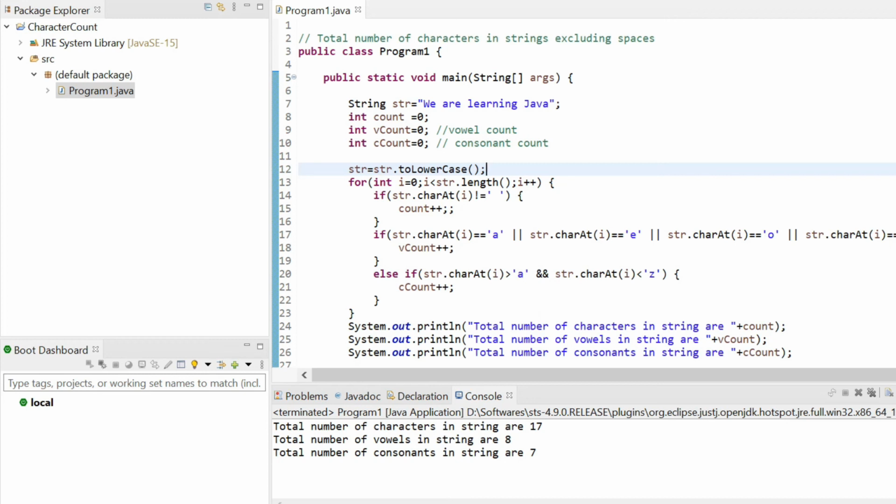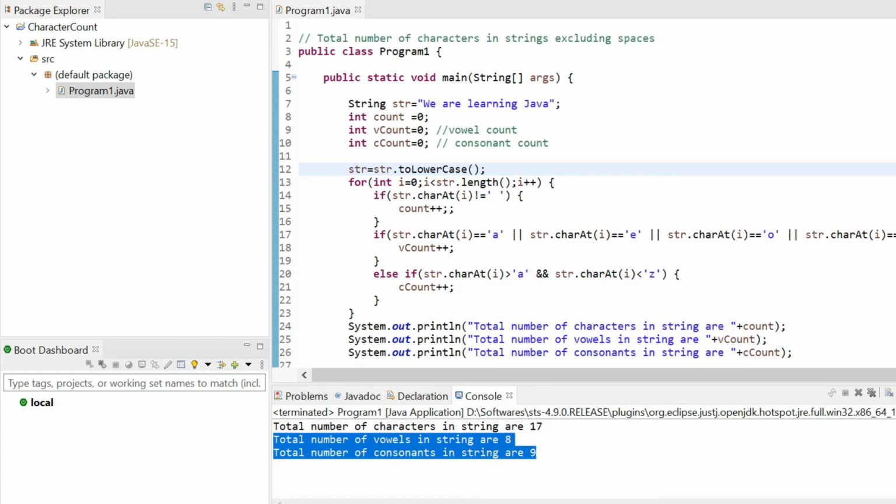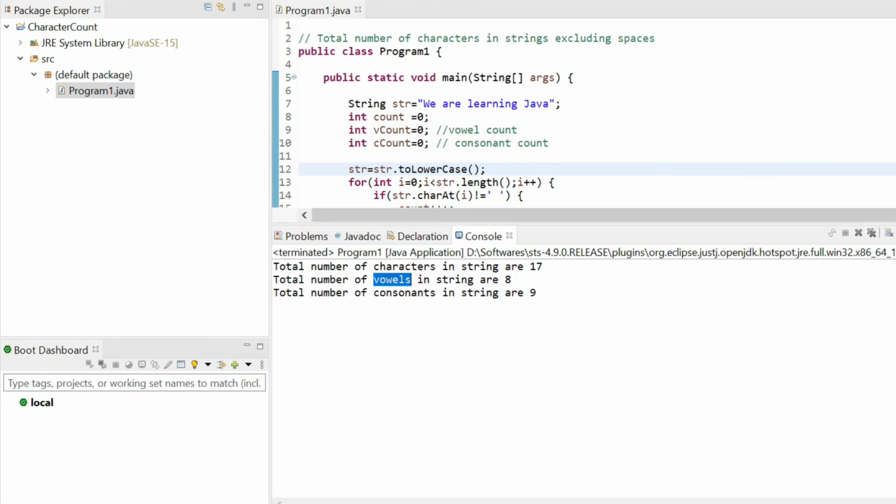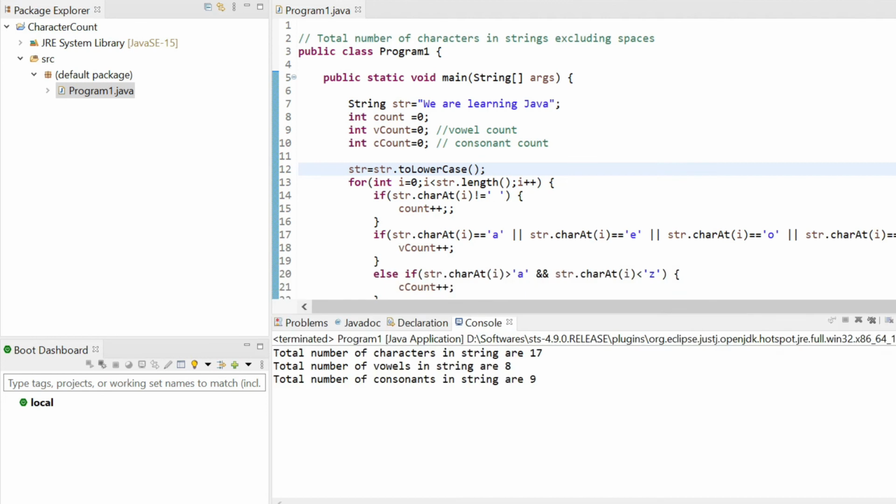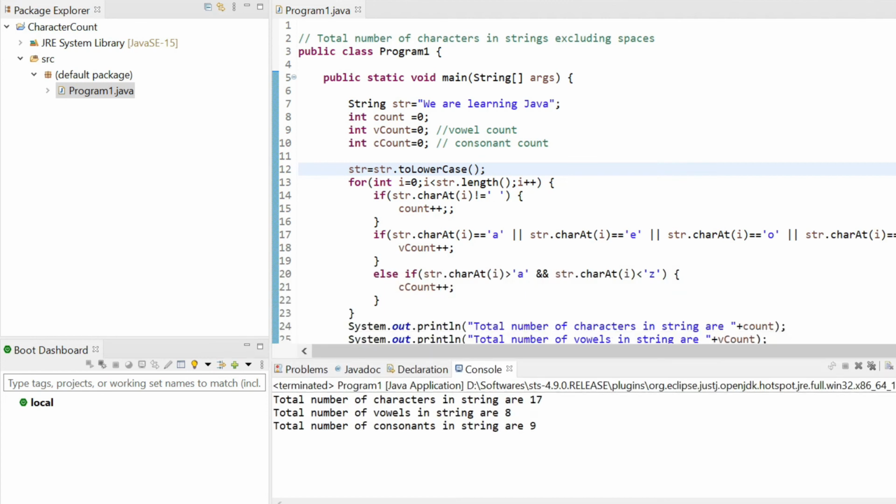Now let's run our program after converting to lowercase and check the number of consonants. So it has changed to 9 now. In this case, it has considered both lower and upper case because we have converted the whole string to lowercase. So in this way, you can count the number of characters, vowels, consonants, or any other special type of characters in a string.